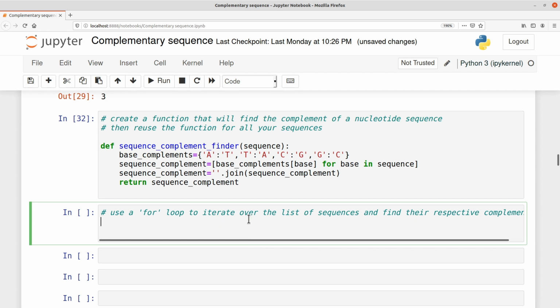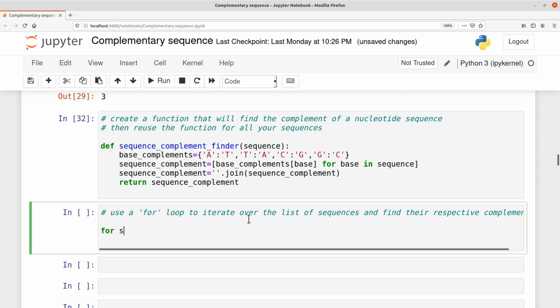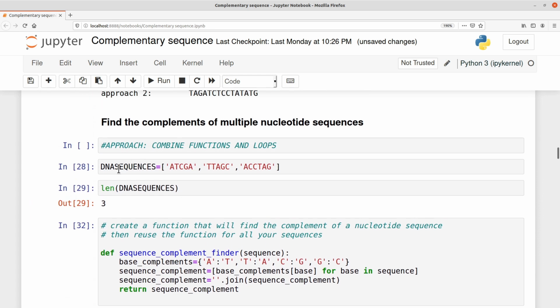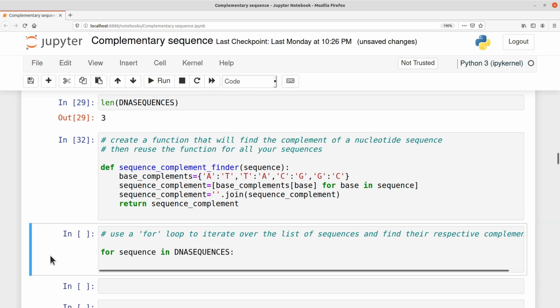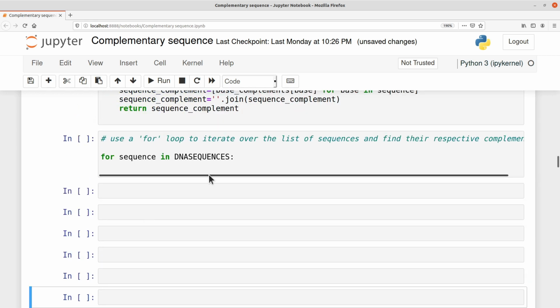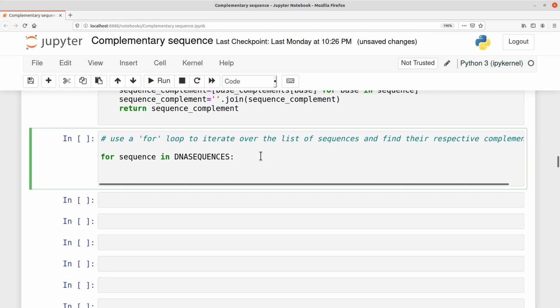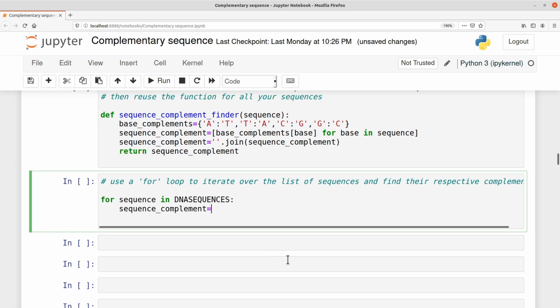So let's call the for loop. So we say for sequence in DNA sequences. We are using this because that is the variable name here. So that is why we are using it. So we call that, and we say sequence complements equals, and we call the function here, sequence complement finder, and we feed it with the sequence here.